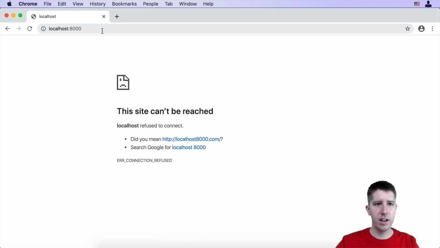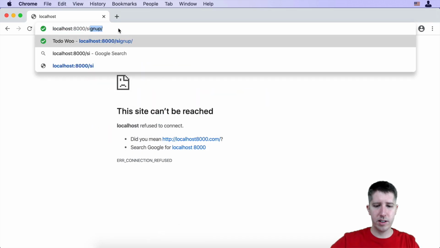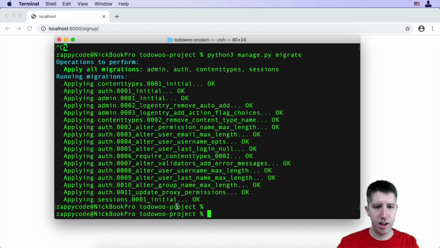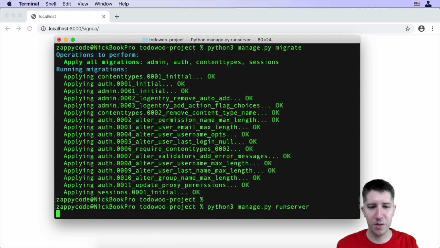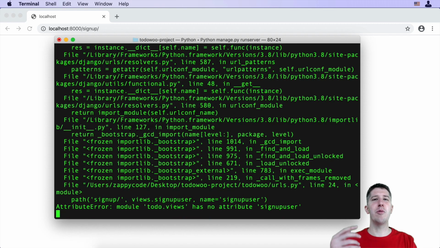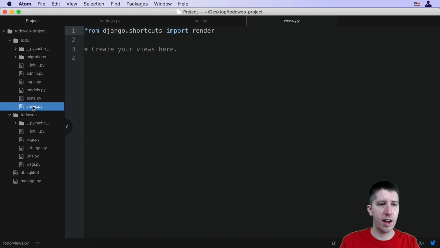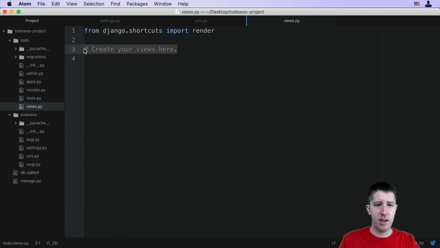So if we go back to our app and do a /signup, okay, it's not going to load. Well, one, because we don't have the server running. But more than that, we don't have a function in our views called sign up user. So we got to go fix that. So I'm going to copy this name, go open up our app, and its views.py. So I'm going to make a new function here, sign up user.